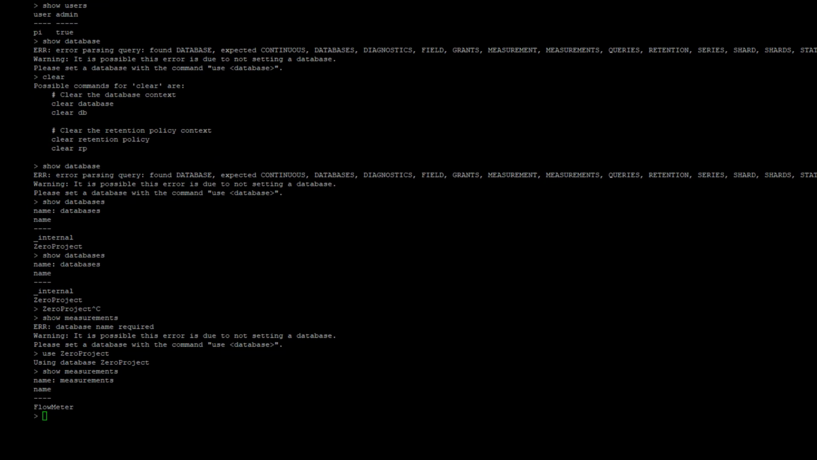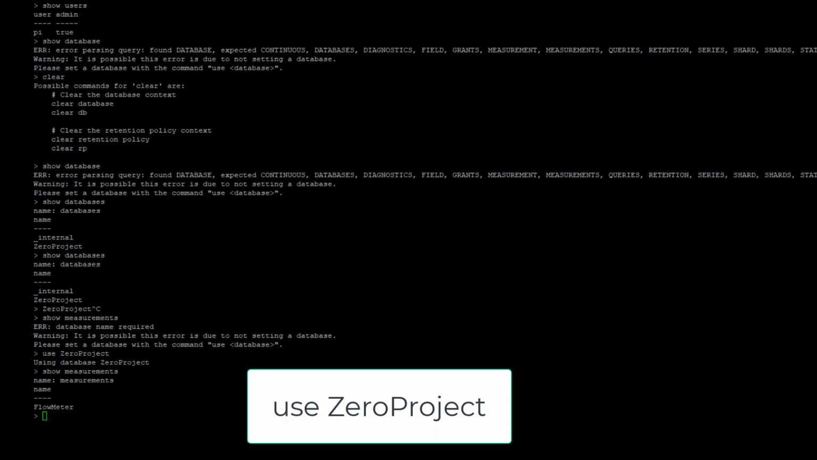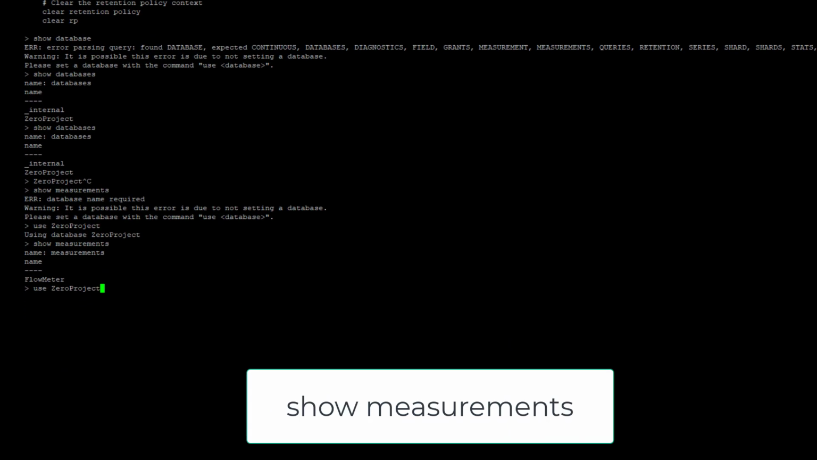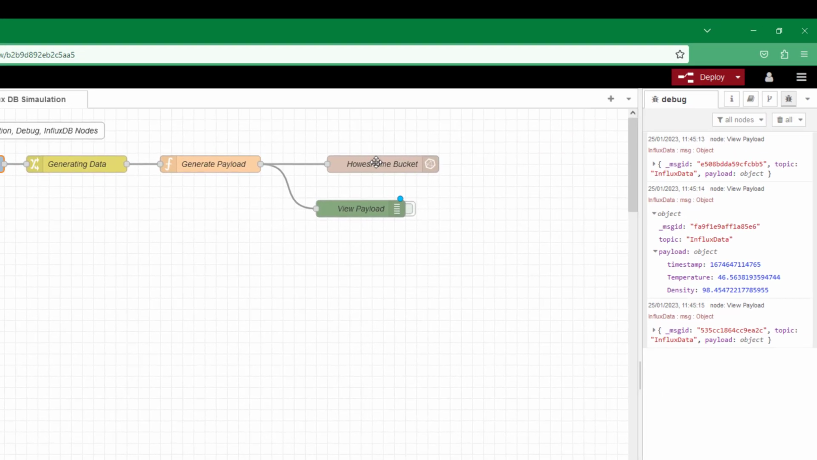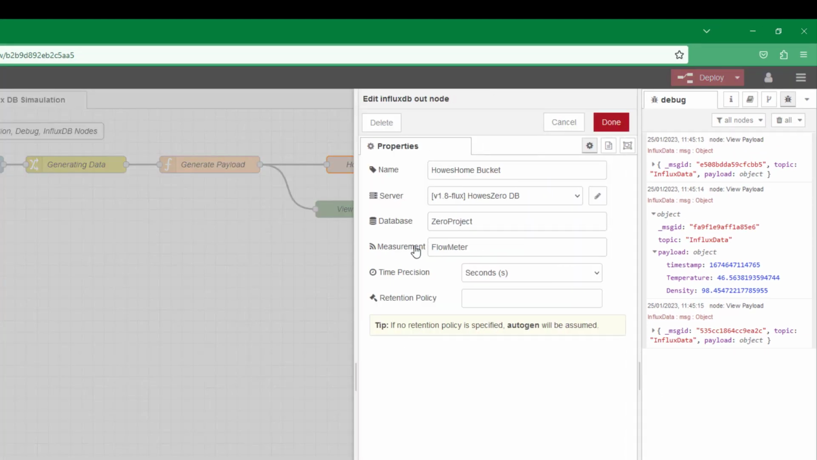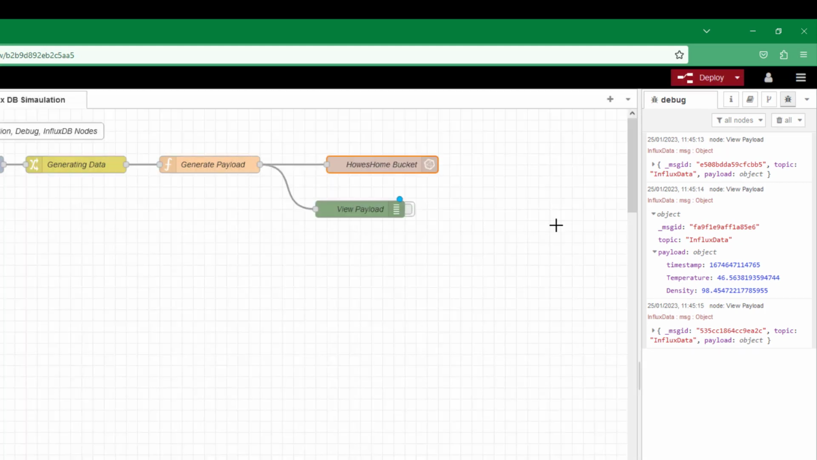To see the fields that should have been auto-generated, you can sort of see here some commands. But if you go through this list of instructions, the first one is to use the database. Okay, so use my Zero project. So it's telling me here, use the database. Now I can show measurements. So if I hit on that, that is showing flow meter. Now if I jump back to my Node-RED, I can see here that my measurement was set for flow meter. So I'm happy that that's done.